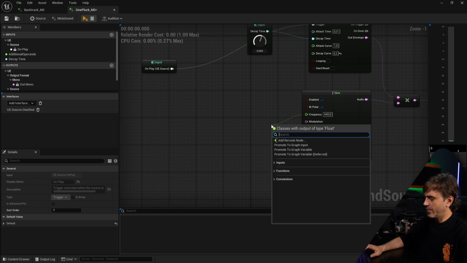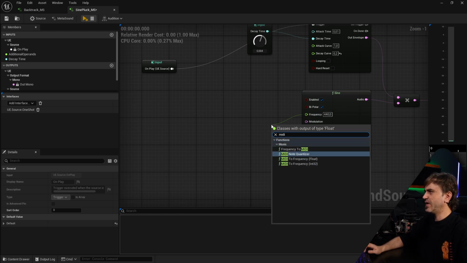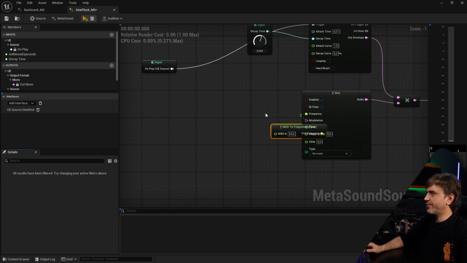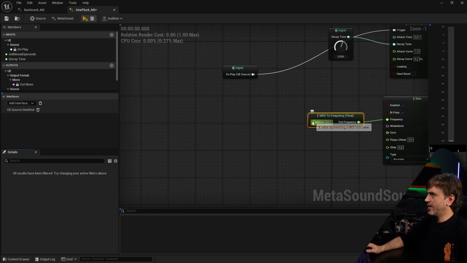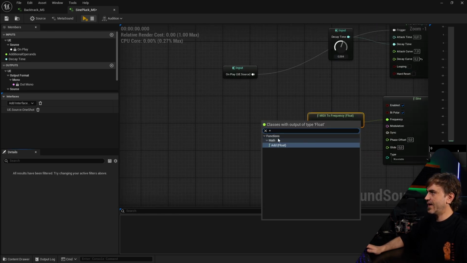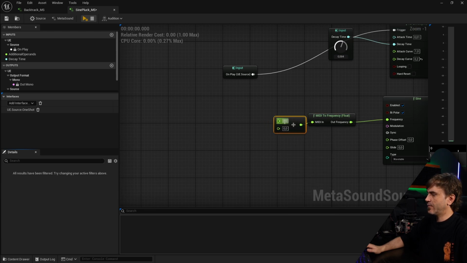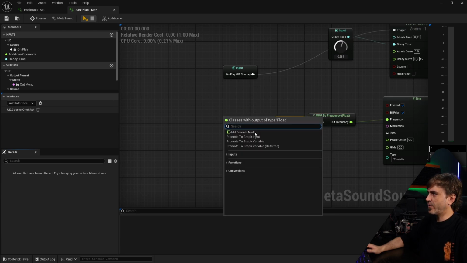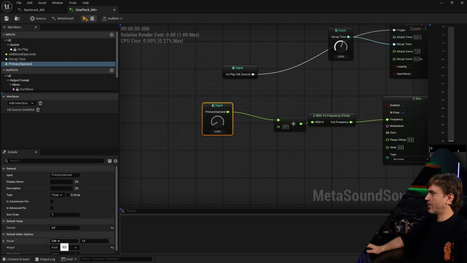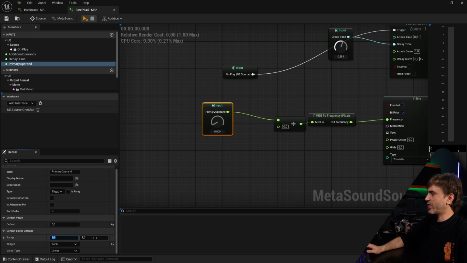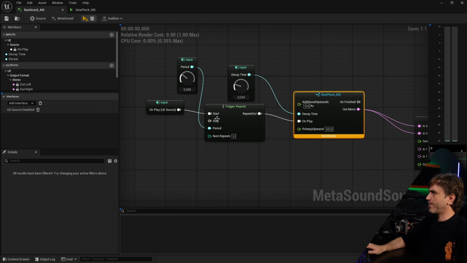Okay, so back in the sub patch, into the frequency of the sine oscillator, we can set up a MIDI to frequency float, right? And then here, I want to go add, right? And this one we're going to expose as an input. And here, the range at the bottom left, we want to change this to something like 0 to 127. And the default should be 60. And so this is now the root note.